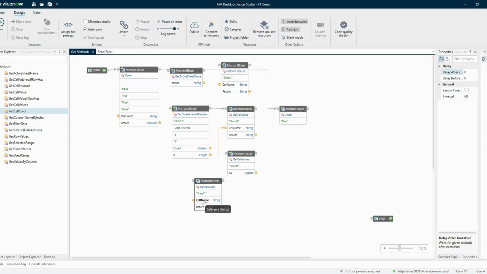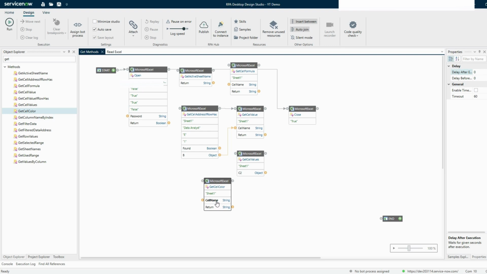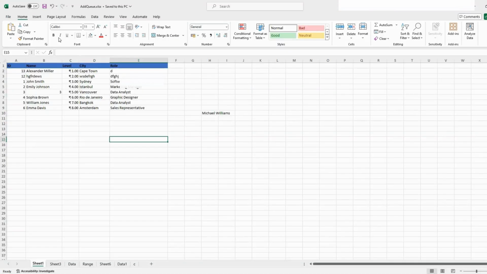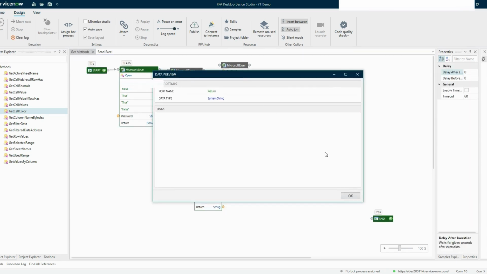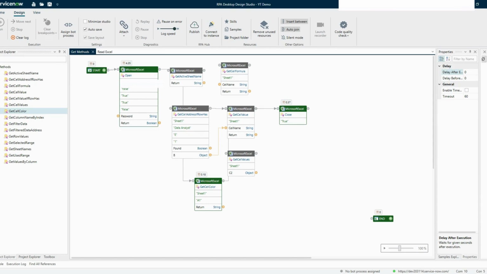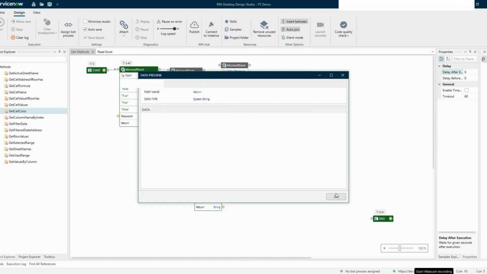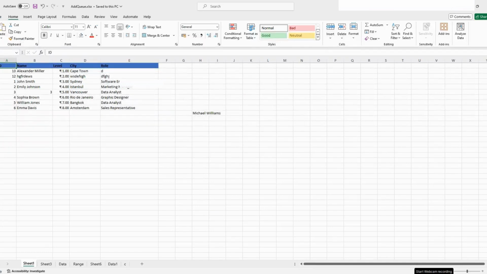The next parameter is the cell name, so it gives us the color of the specific cell. For example, we'll try to get the color of the cell A1, so we'll give the cell name as A1. And now we'll try to run the process. Okay, we don't have an output. Let's try to rerun and check the output. Okay, we don't have an output.